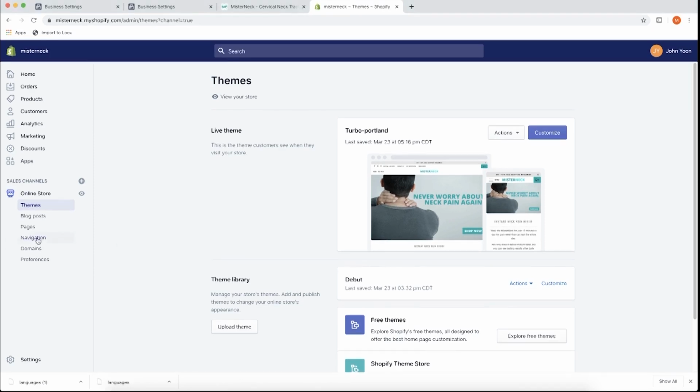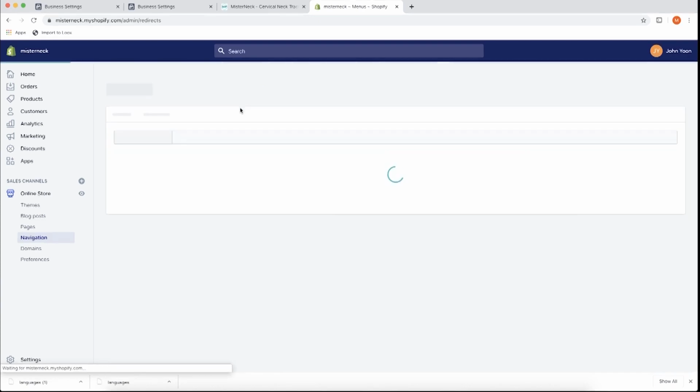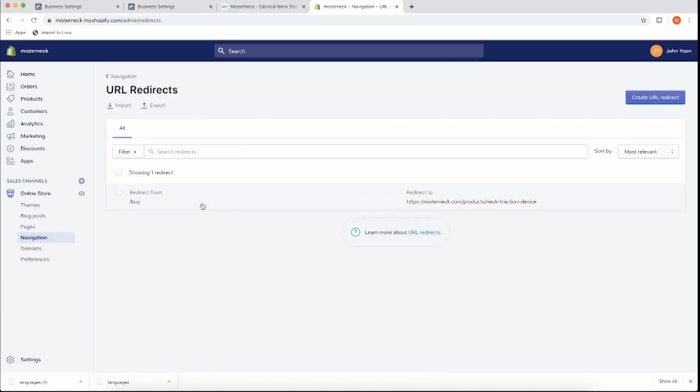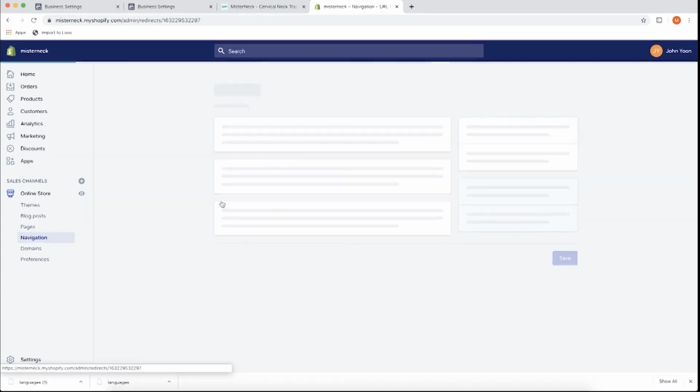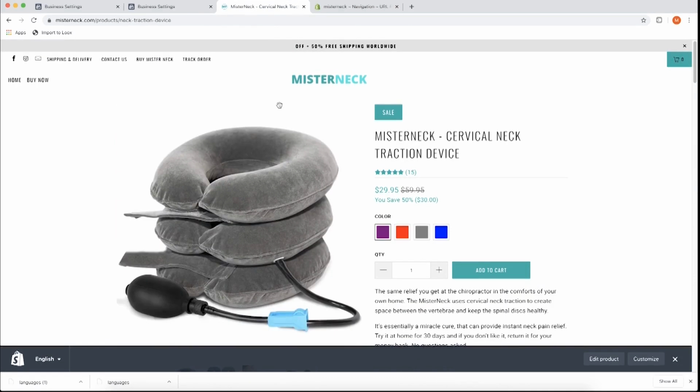Click on navigation, and then click on URL redirects. Now I already have one made right here. And basically to make it, all you gotta do is type in the URL you wanna redirect from, and then you gotta type in the URL you wanna redirect to. So to do this, all you gotta do is go to your product page.